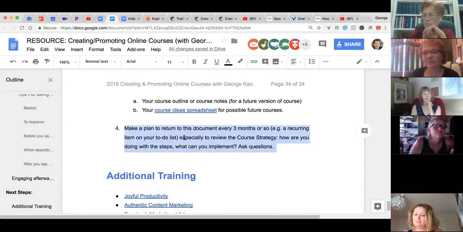And finally, you might want to make a plan. Just put it on your to-do list to return to this document at some point. It doesn't have to be every 3 months, but 6 months from now, return to this document, read it again, and see if you want to implement something new, some additional step that will help you become more effective as a teacher, as a course marketer as well.